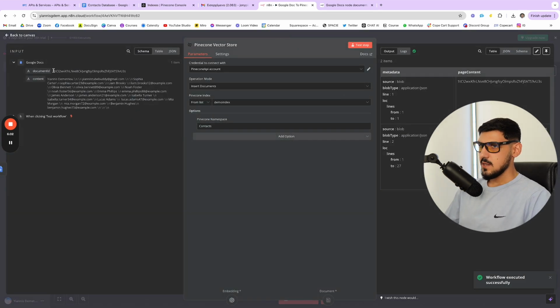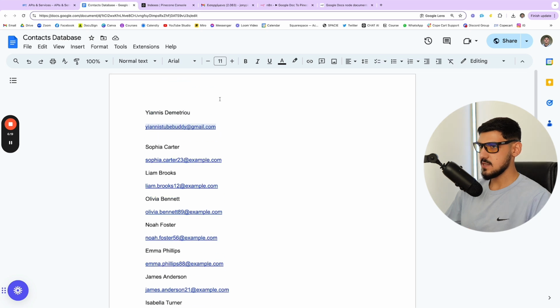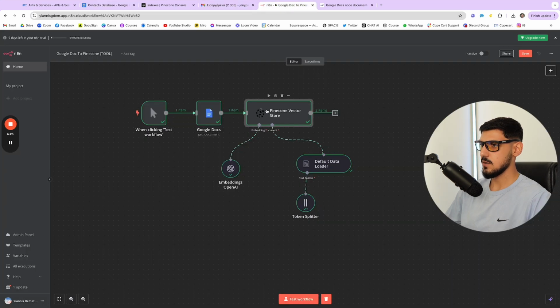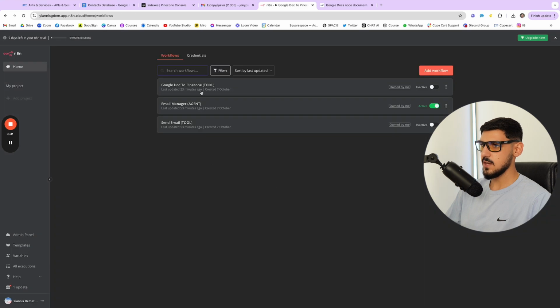So as you can see, it gets the data from Google Docs and puts it inside of my Pinecone vector store. So that's what this does. And every time I upload new data inside of this Google document, it's going to automatically upload it to the Pinecone vector store and organize it so my agent can have access to it in real time. Now let's go back, leave without saving.